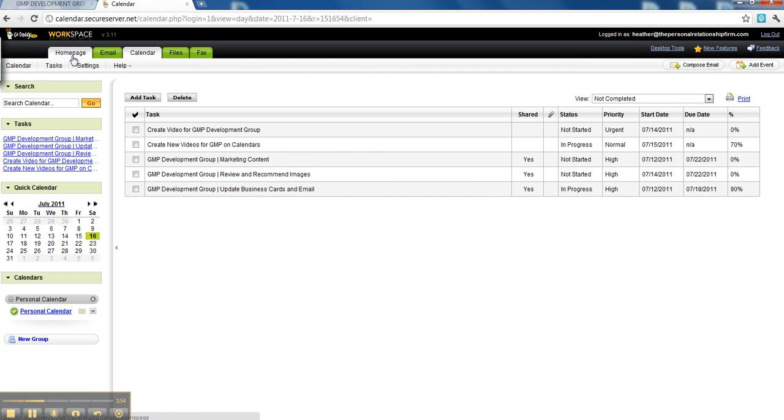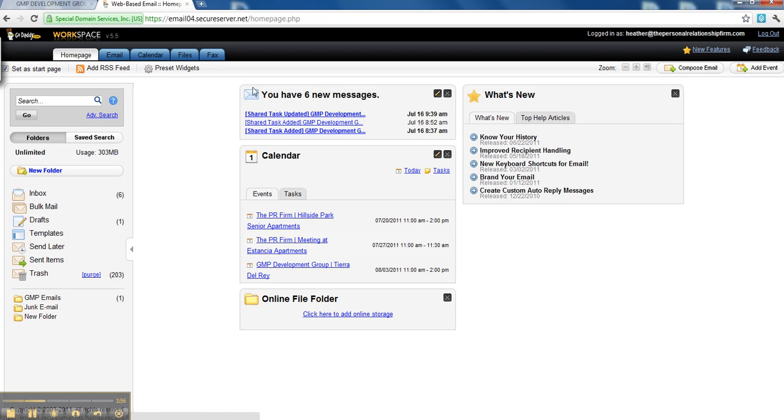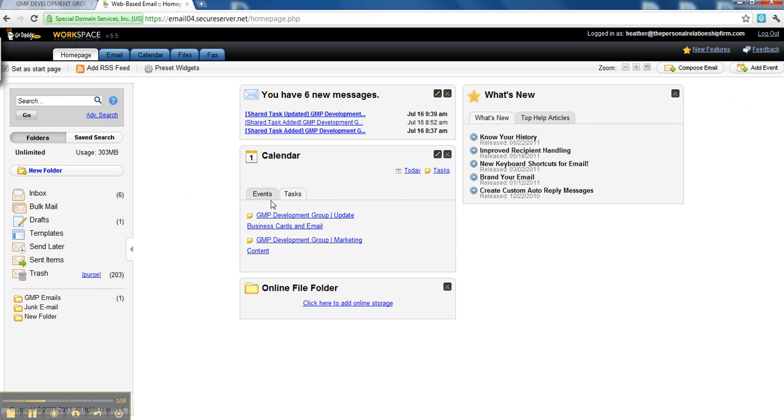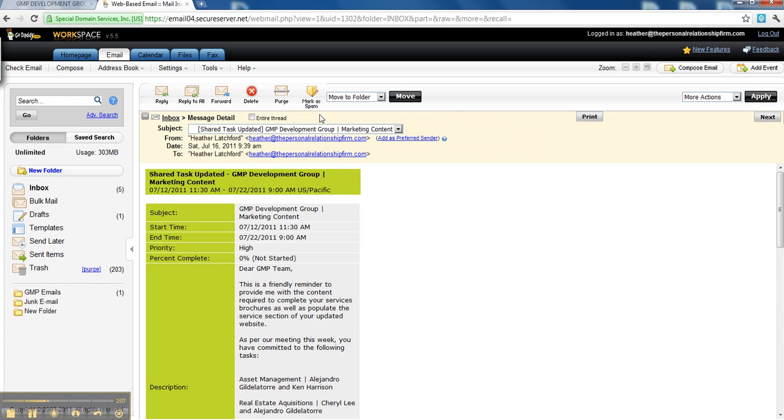And now let's go ahead and go back to the home page and see that I still have tasks showing up here on my calendar widget, but I also have a shared task update email in my email box. This is if I set up a reminder to be sent to people, a notification. This is what they're going to receive, and if you send one to yourself, this is what you receive as well. You notice that it's pretty unique in the way that it's formatted, so it stands out quite clearly.